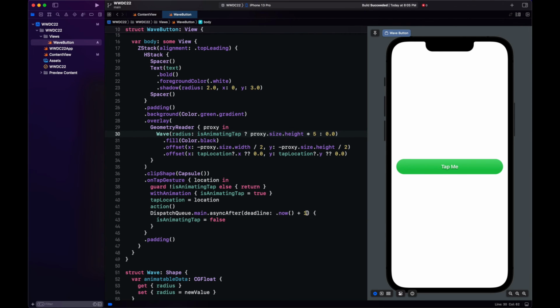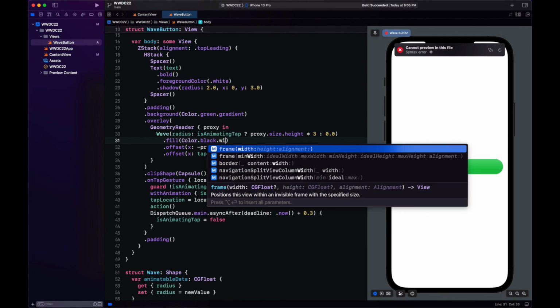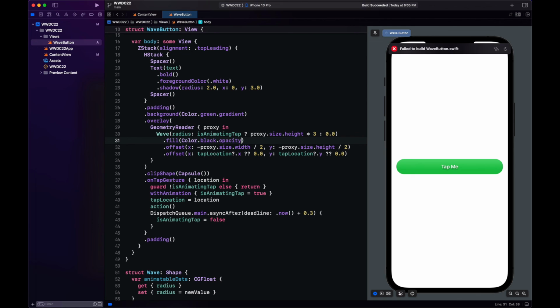Maybe a little bit too much. Also, the wave is triggering too long. Let's decrease the animating time, and let's also decrease the size of the wave. Yeah, okay, that's better. As a finishing touch, let's add some opacity to the black color of the wave. Okay, yeah, I like it.